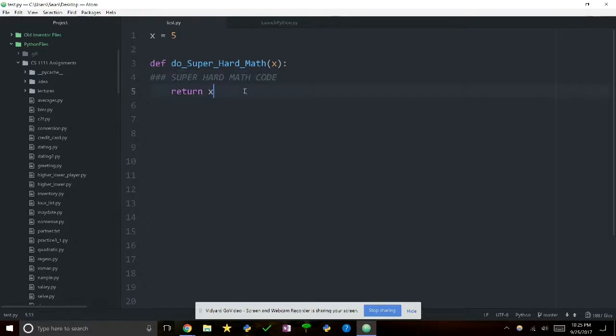Now we can put our minds at ease, and instead of doing all that math, we can just say do super hard math x, and then it's gonna work. So this works as a little magical box. It just does the code, and you don't even have to think about it anymore. It's great until it errors, and then you have to go in here and figure out what's wrong.